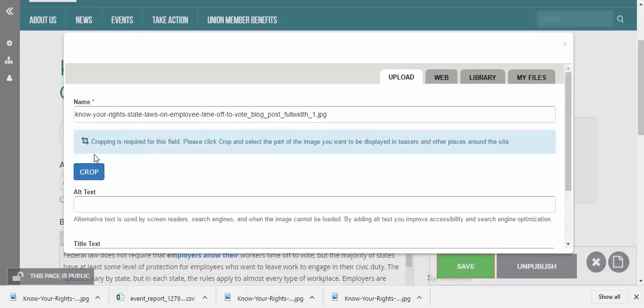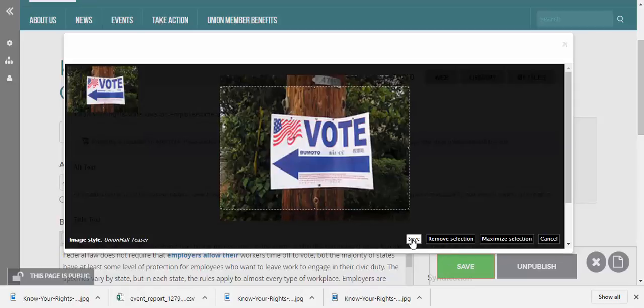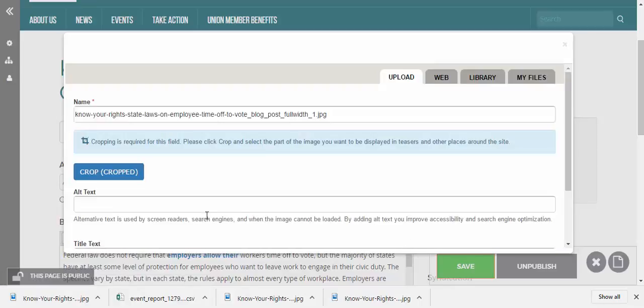And at this point, it wants me to crop the image. So I need to do that. So I'm just going to click on crop, and I could just save it right now and move on. I don't even have to do anything to it. But if I wanted to, I could kind of move it around. It just wants me to acknowledge that I'm okay with this cropping. So I'm going to go ahead and say save.